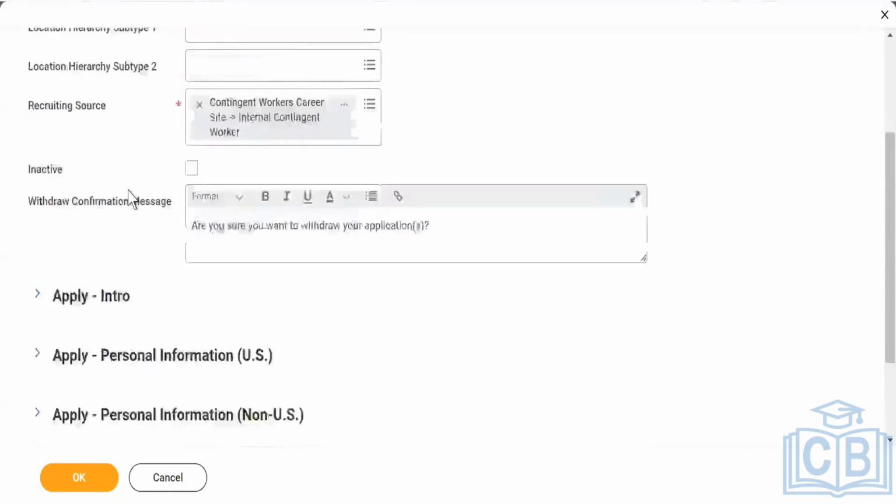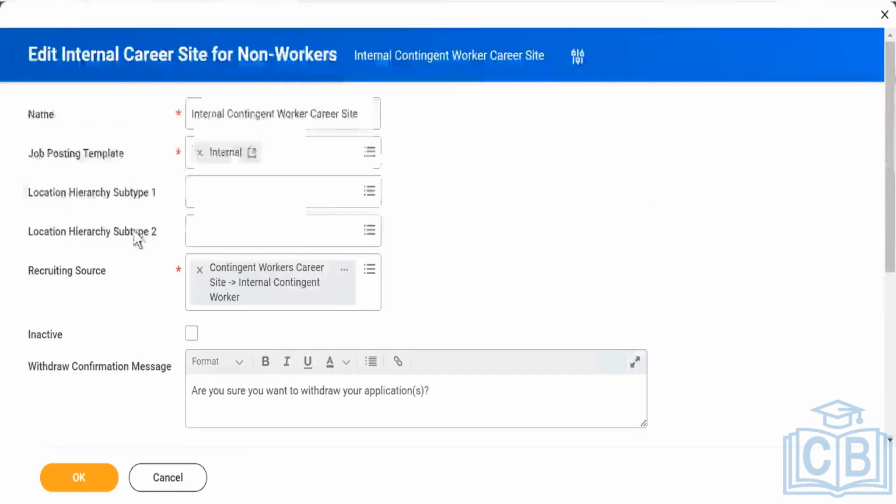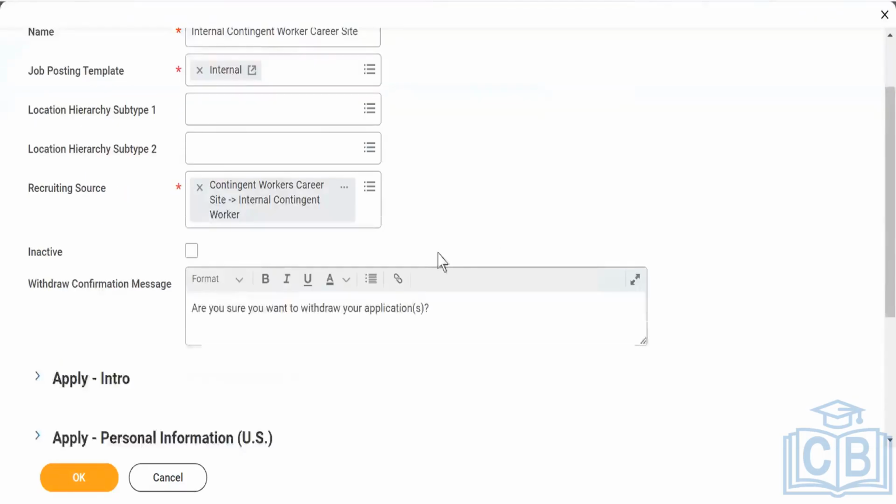And when you say name, what kind of name do we usually give? Name like internal contingent worker, mostly that. It is regarding contingent, right? We can give internal contingent worker templates. They'll give it, and the recruiting source. Contingent worker career site will be there, right? We can give it on the platform.